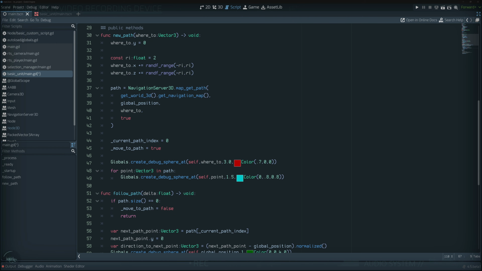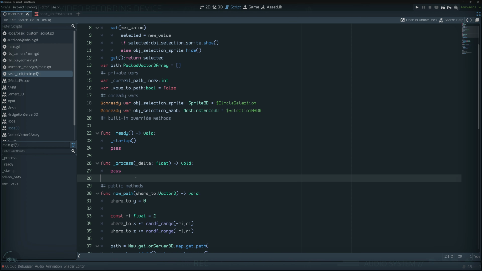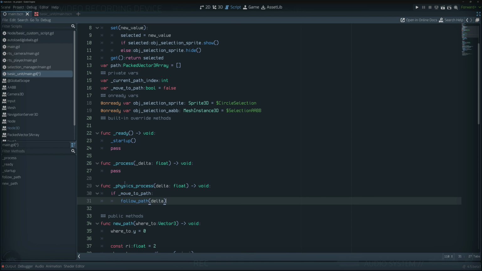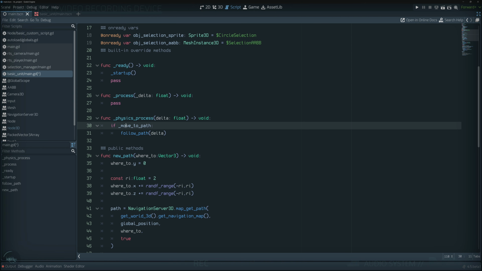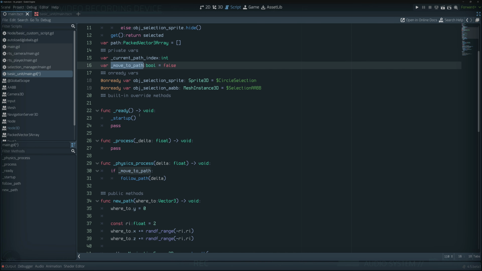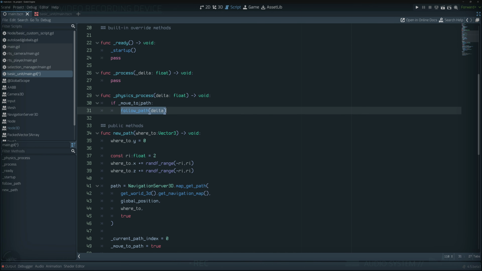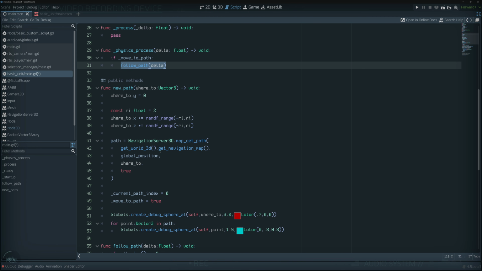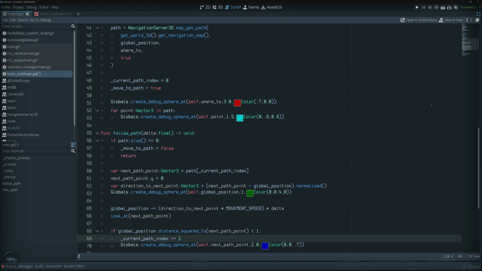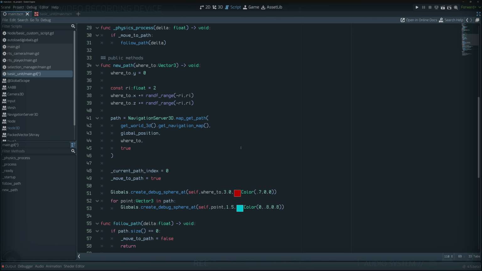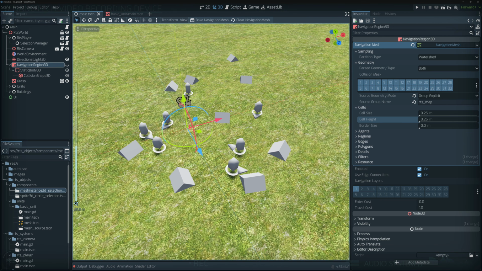Now, the code that actually calls the movement function is going to be just the physics process. I'm not using the process function because the process function runs much more often than the physics process, which is capped to 60 FPS. So we're going to use the physics process for now. Whenever we have turned on the variable move path, we're going to run this function for every single physics process frame. As you can see here, follow path is the function we just explained. Doing this, we should now be able to move units using the path system.